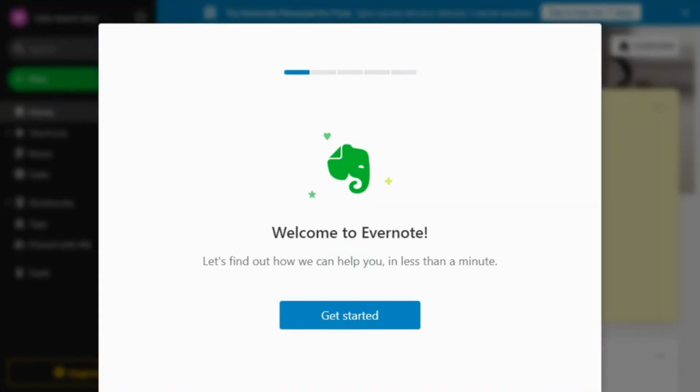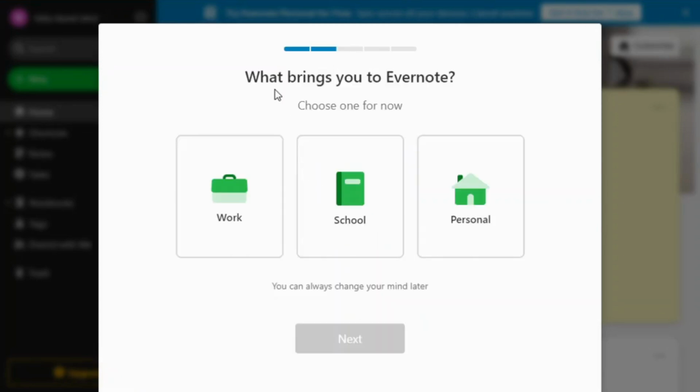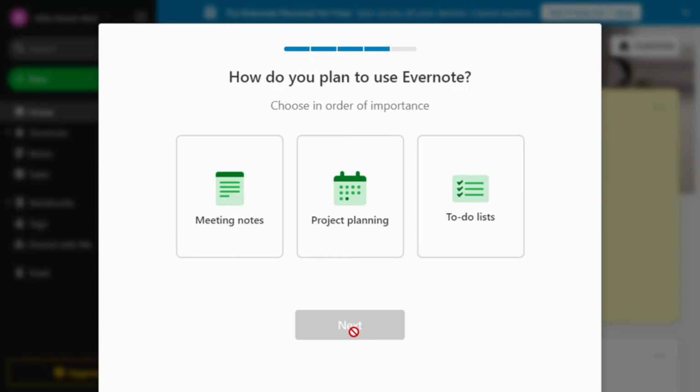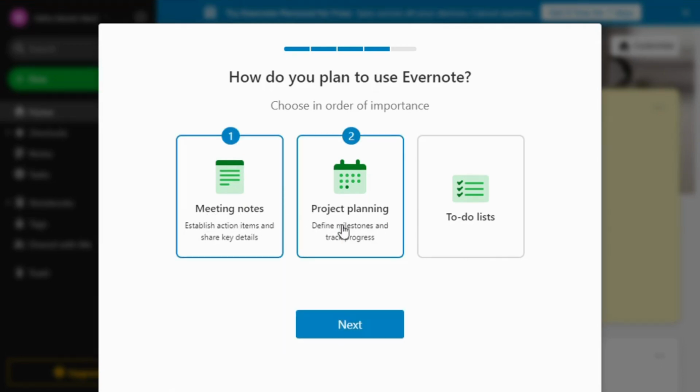As soon as you have signed up, this is the dashboard that you are going to be seeing. Over here, we can see it asks what brings you to Evernote. Let's choose work, and then we click next, and then I choose the web browser and phone. So I click next. How do you plan to use Evernote? I'm going to be choosing meeting notes, project planning, and to-do list. And then next.